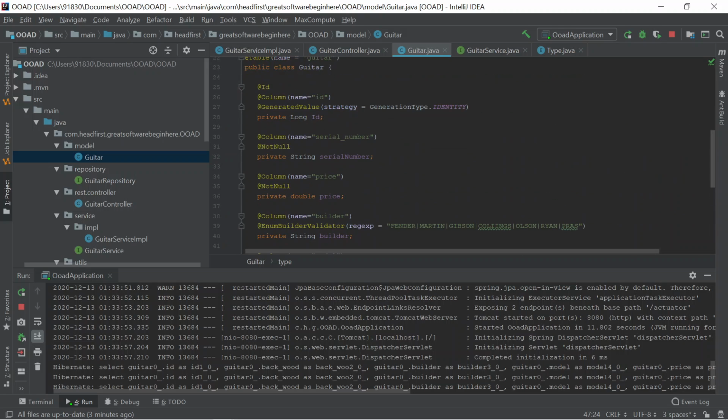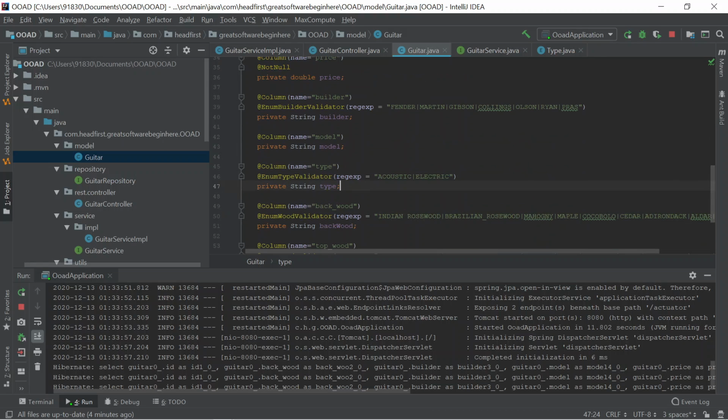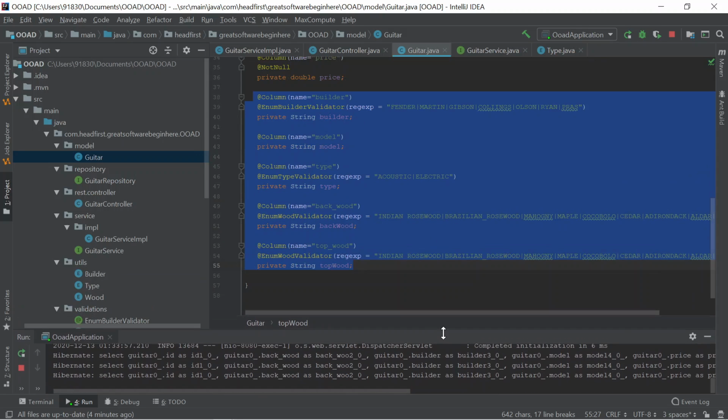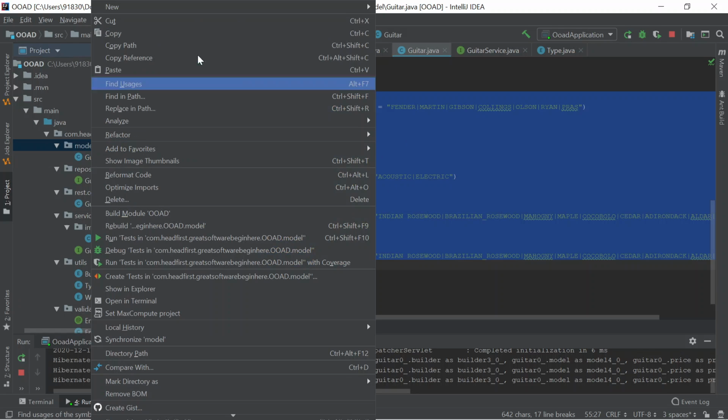Every time it's accessing the actual guitar class, which from a design point of view is not right. We need to modify that. So what we can do is remove all these things, and basically these are nothing but customer specifications, so we can add these into a separate class.